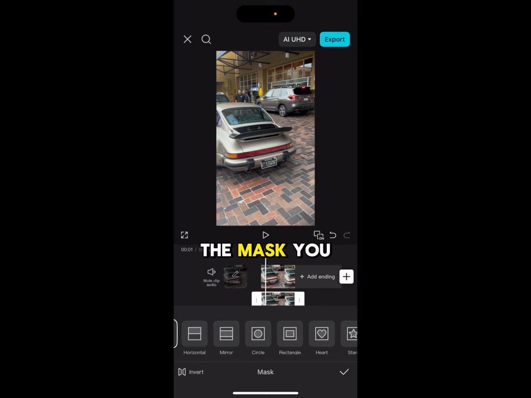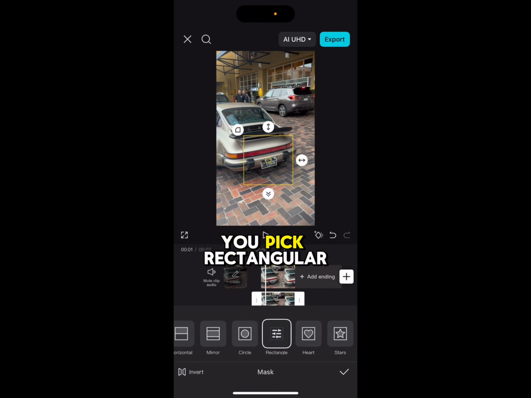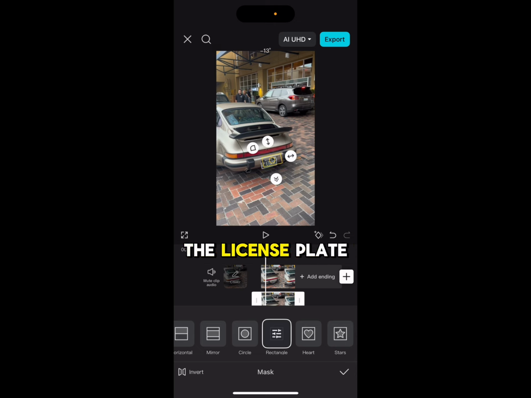Once you select the mask, for license plates it's better if you pick rectangular, and what you're going to want to do is crop the mask so it fits the license plate.